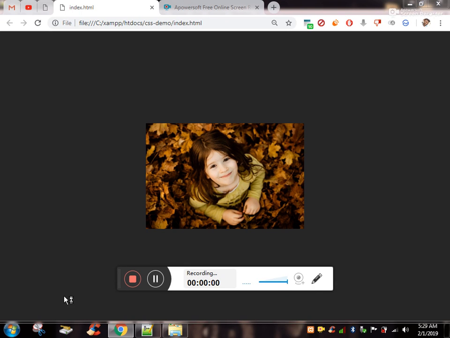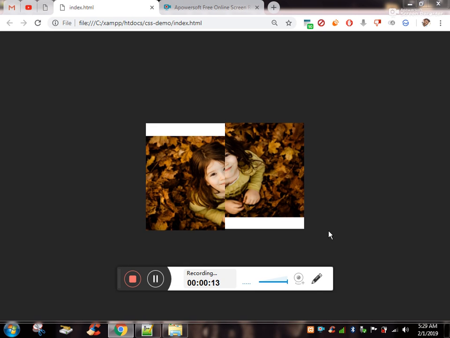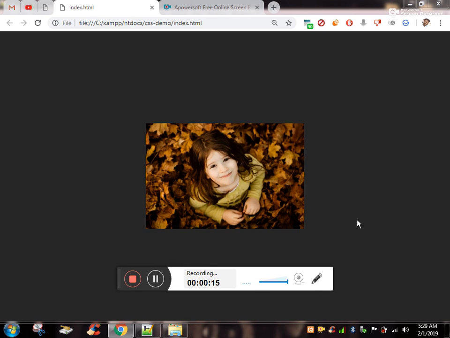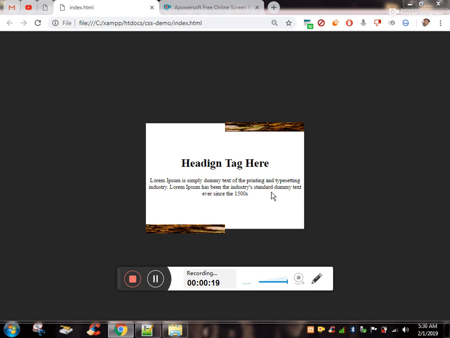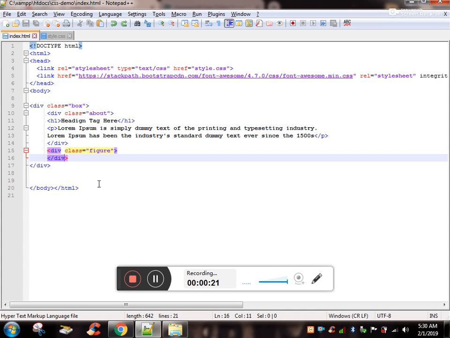Alright YouTube, in this video we are going to see how to create a cool effect. What do I mean by that? When I hover over it, you will see the image get split in half. So in this video we are going to see how to create this split image effect when I hover over it. Let me start from scratch.